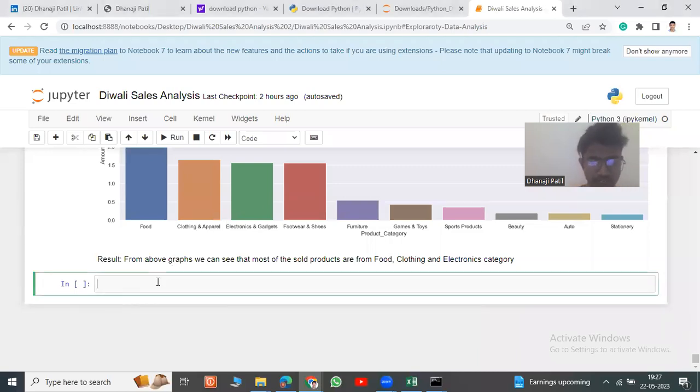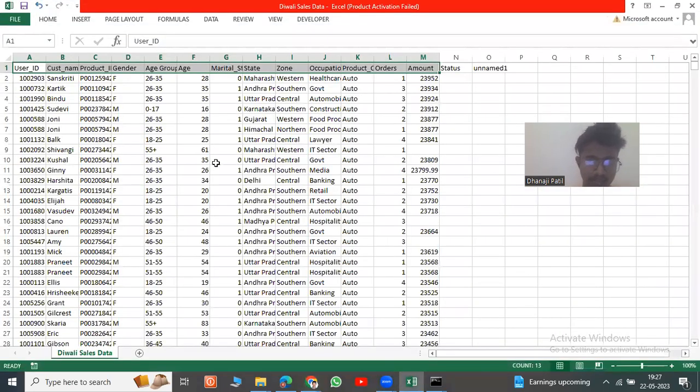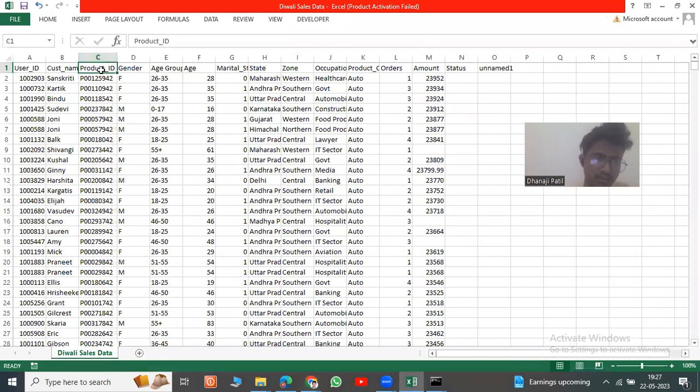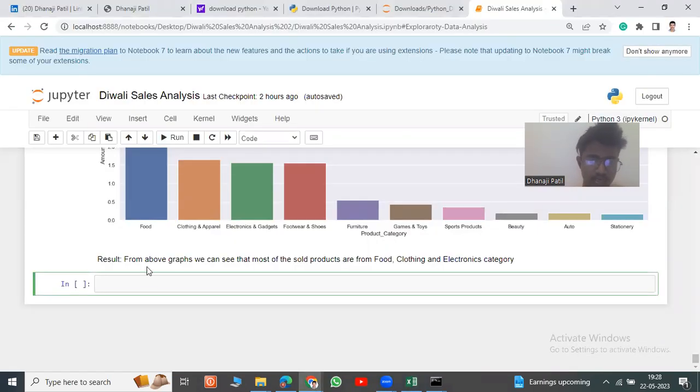Guys, then we need to check the product ID, right? There is one new type of data given in our project. This is the product ID. Which product ID is sold more? So we need to check. Okay, that's why we are here. So we need to check the product ID, right?